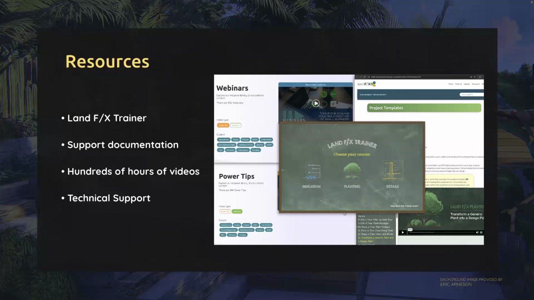So while this webinar is a great little asset for learning the first steps with LandFX, there's a whole lot more to go over. And so here are some resources that can help you on that journey. So we got the LandFX trainer. We've got support documentation. We have hundreds of hours of video content, and we have technical support.